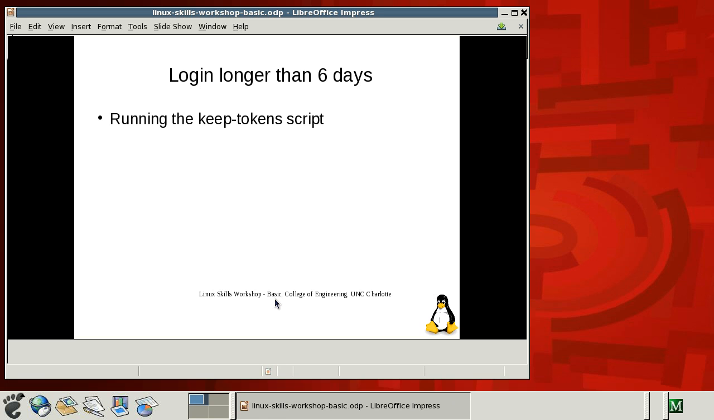Now if you're on the command line, you can run the keep tokens script, which is what I just ran through the menu, and that will continue to keep your tokens renewed.